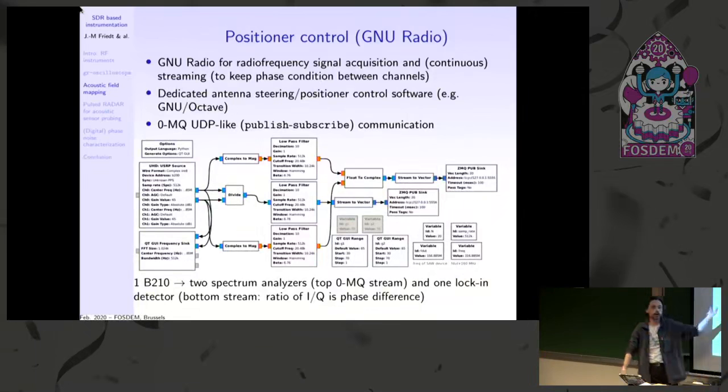That's not the job of GNU Radio. GNU Radio is streaming radio frequency data. It has other things to do than to program a positioner to tell it to move to a new position.